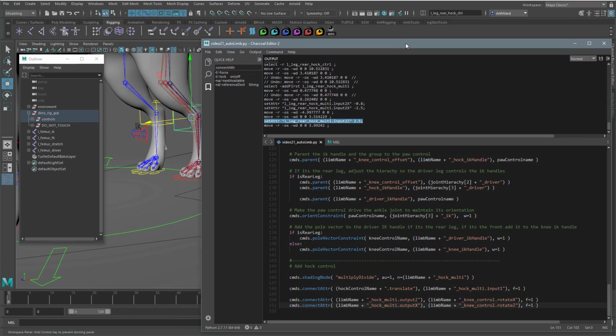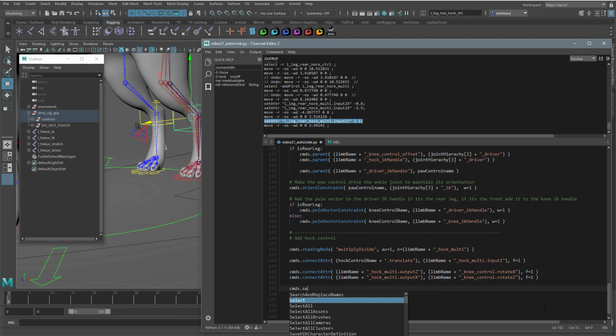setAttr command here, which is essentially set attribute. All we need to do is copy that but convert it to Python. So cmds.setAttr. There you are. So looking here, we need the name of the attribute first. We pretty much have it here, so I'll just copy this and change output Z to input 2 Z. We then add a comma and the value we want to change it to, so 2.5.